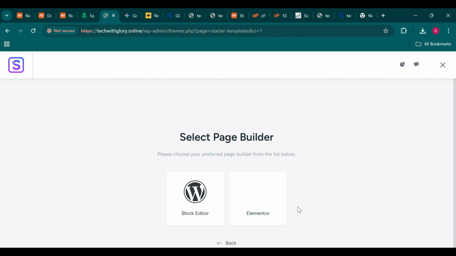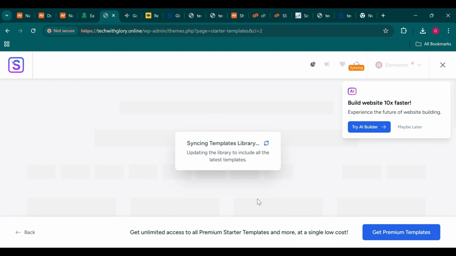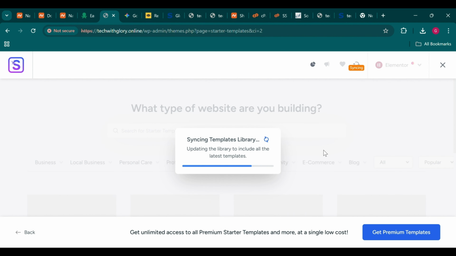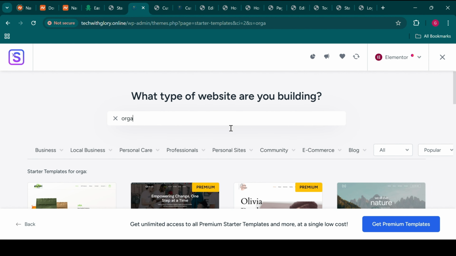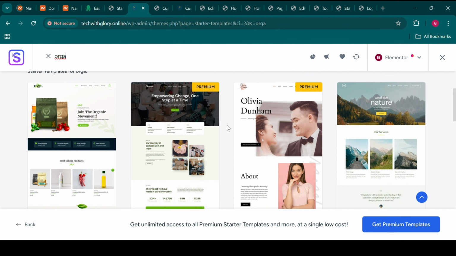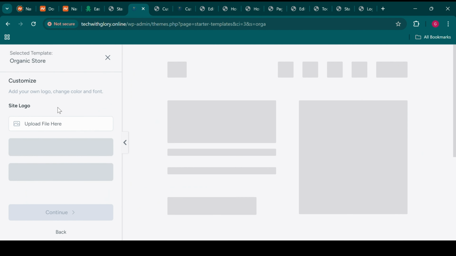So I'm going to check for the templates. I'm going to click on Elementor because I want to use Elementor Page Builder. So let's wait for the library to get updated. Then I'm going to use the exact theme I used back in 2019. So click on Organic Store.